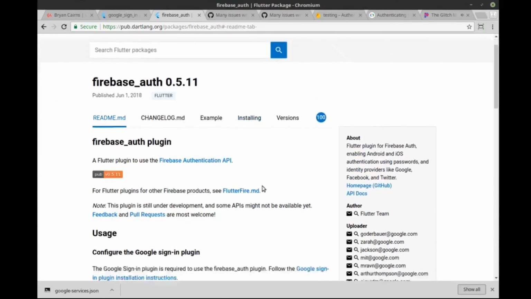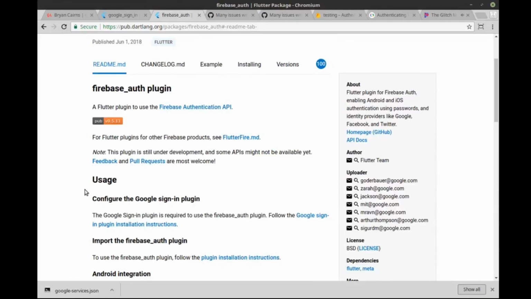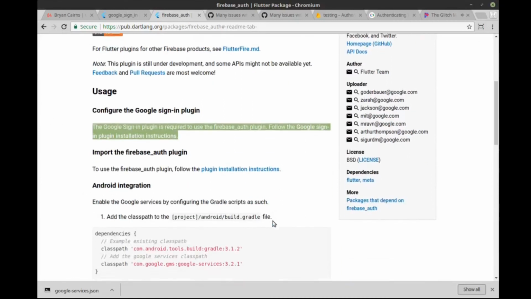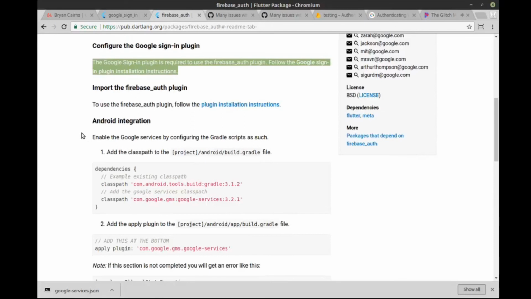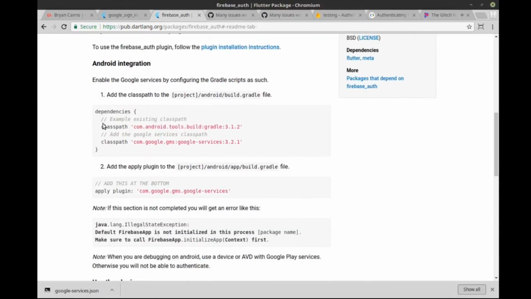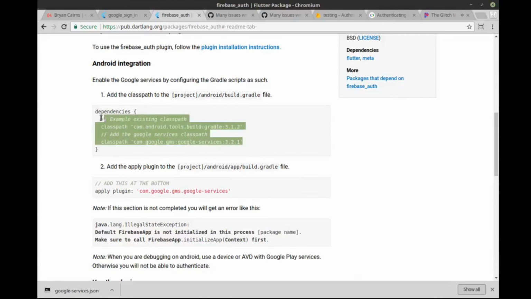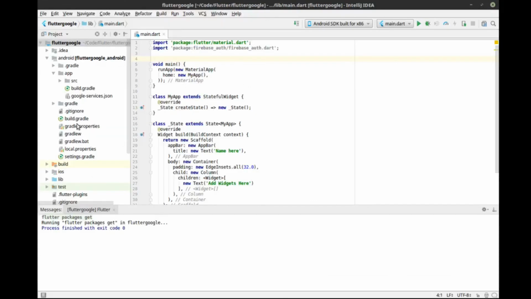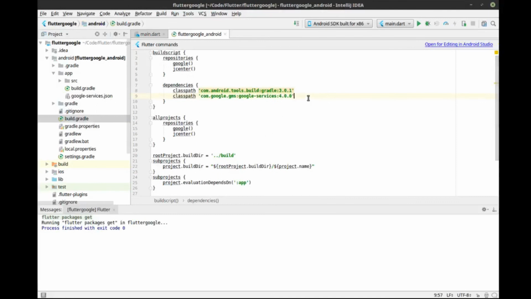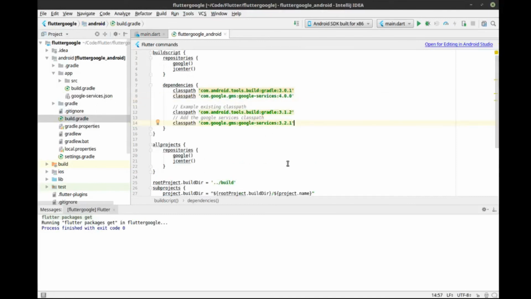And go back to our README file. So it says configure the Google sign-in, which we've already done. Import the plugin, which we did. Now we need to actually add some dependencies here in our project level build Gradle. So let's just grab these. Go to our project level build Gradle. Here's our dependencies. And we're just going to paste those in. Right about now, somebody is screaming at their monitor to comment out or delete these. We're just going to leave it for now and let the program figure out what it needs. Save that.